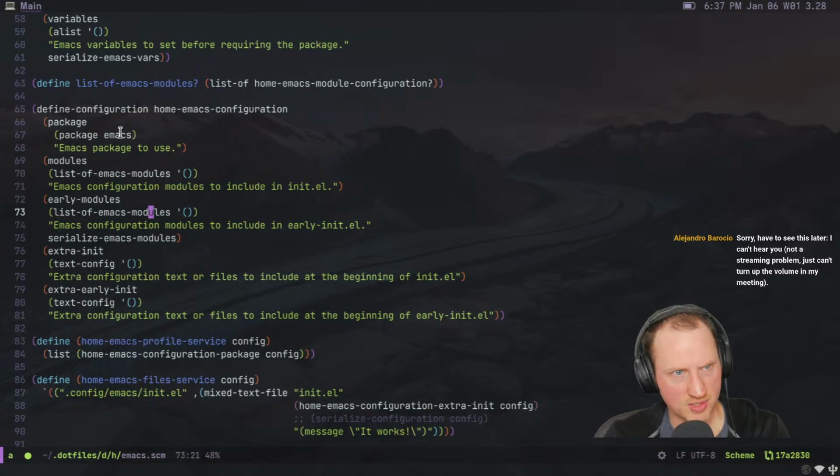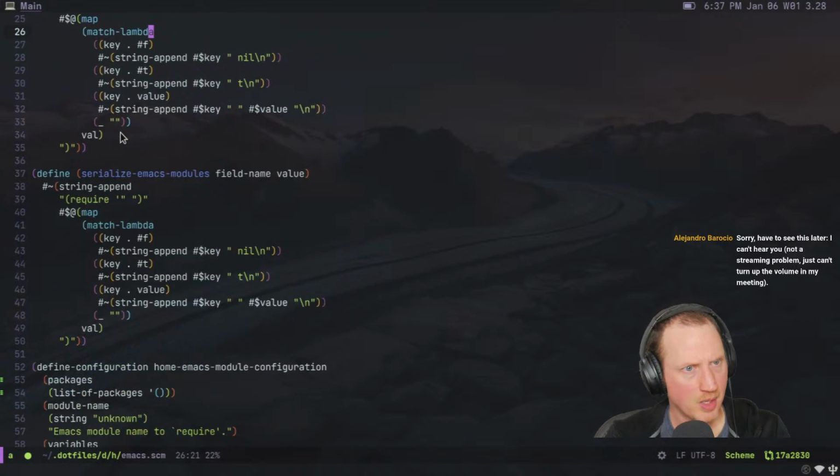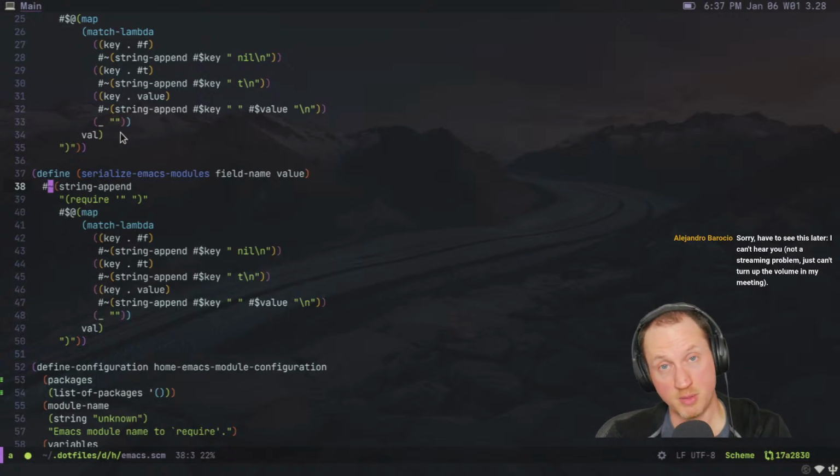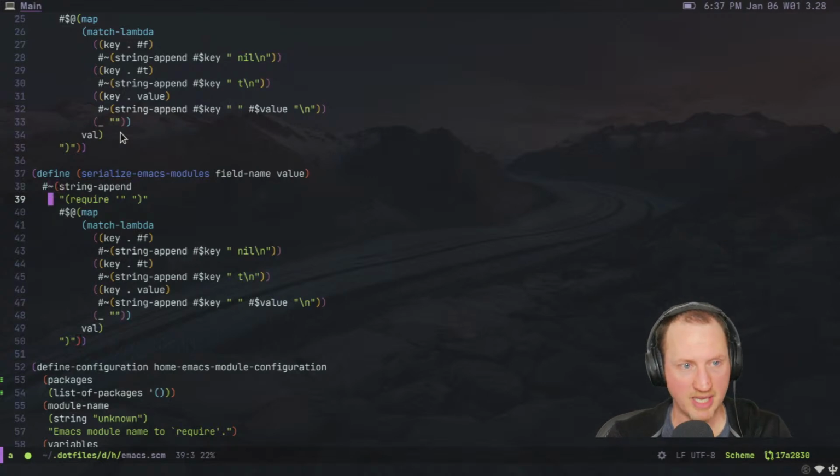But I've defined this function serialized Emacs modules, and it actually returns a G expression. It's kind of freaky, the syntax, and I'm not an expert on this yet, but I'm sort of just taking bits and pieces I've seen elsewhere to try to put these things together. Effectively, this just says this is an expression that's going to be run in the build server and not on this machine here. So we're sort of compiling up the expression that will be executed later. So we need to work on this. This may not actually be accurate.